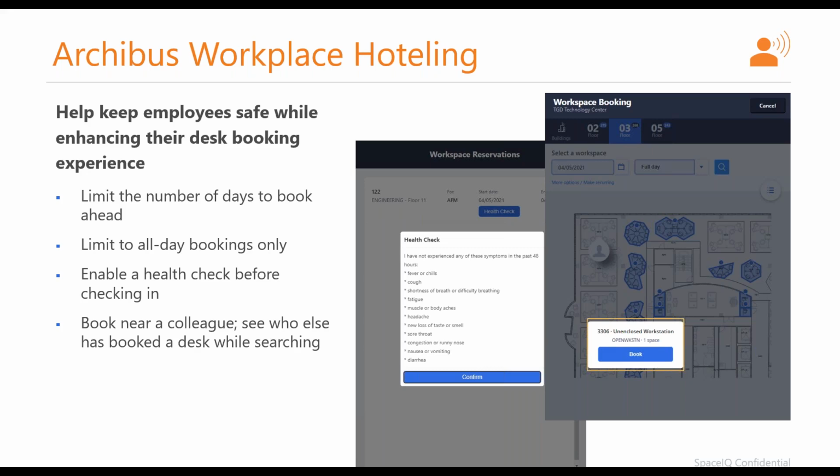We've also made some enhancements to the workflow, such that you can see what desks are booked around you. When you're looking for a desk, you can see which ones are booked, which ones are still open. When you click on those booked desks, you see who's booked.